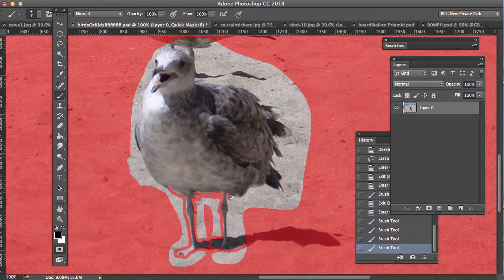In a perfect world, I would zoom in and really get these feathers really good. Okay, and come up here, and you can see. So in a perfect world, I would zoom in like this.